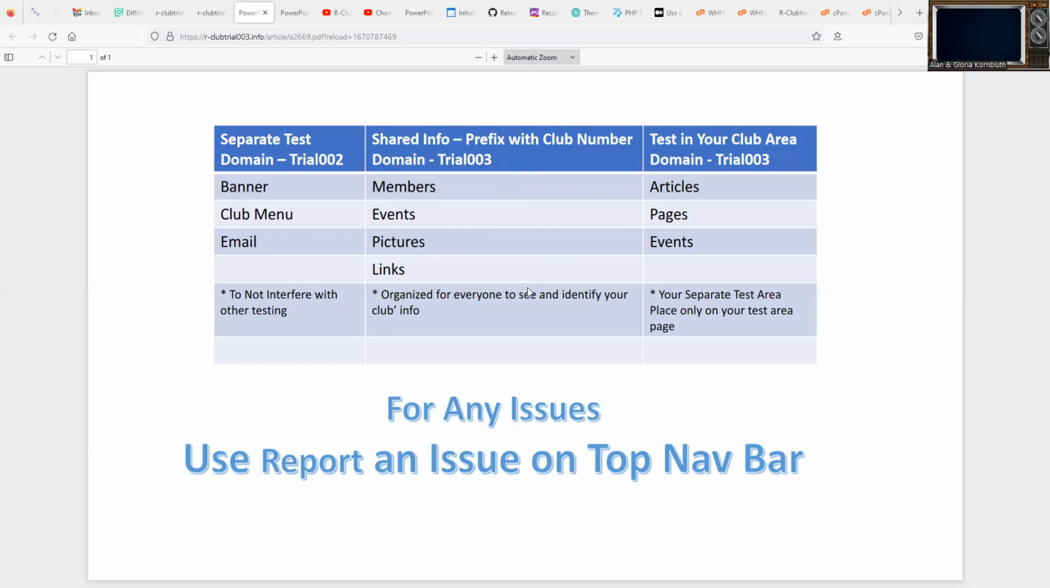And then for testing articles, pages, and events, particular information, we would like you to go to your area for testing that has been designated for your club. In doing that, we believe that we can have a number of different clubs successfully using one domain in order to do the testing. And what we would appreciate is if any issues that you do find, you go to the top navigation bar and click the report an issue over there.